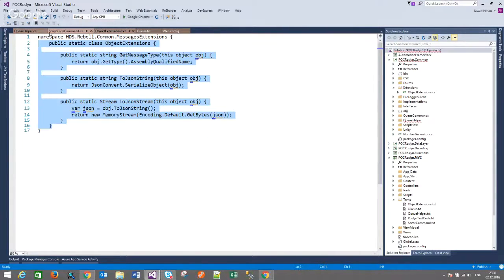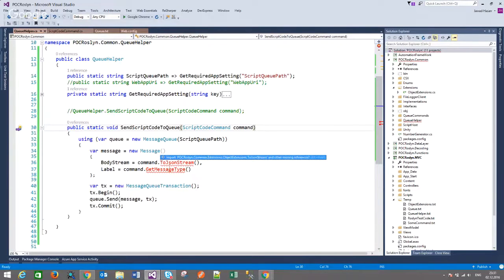Now go back. Let me close this one. So to JSON stream, these are the extension methods, and get message type is also for this one. So now I think this part is done.